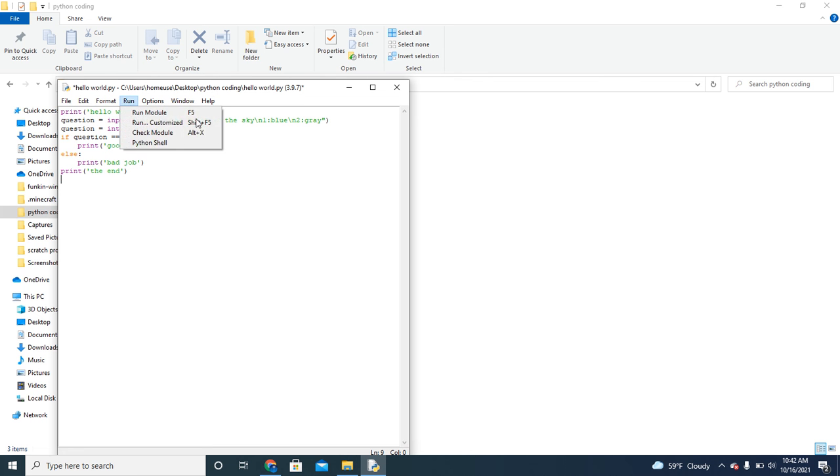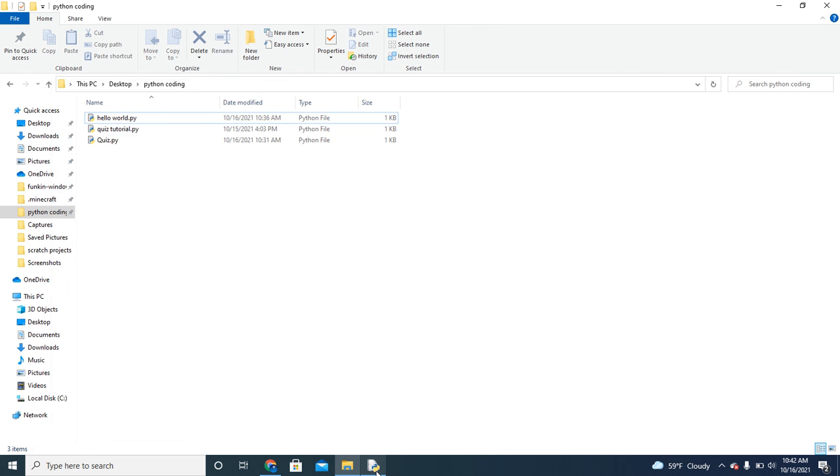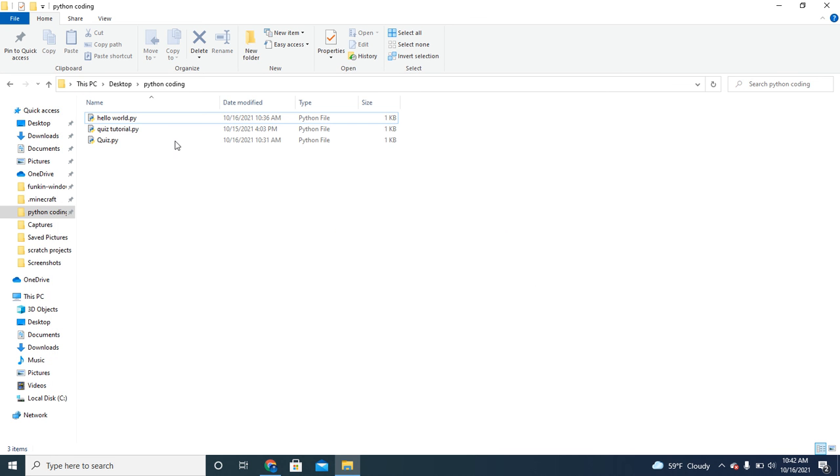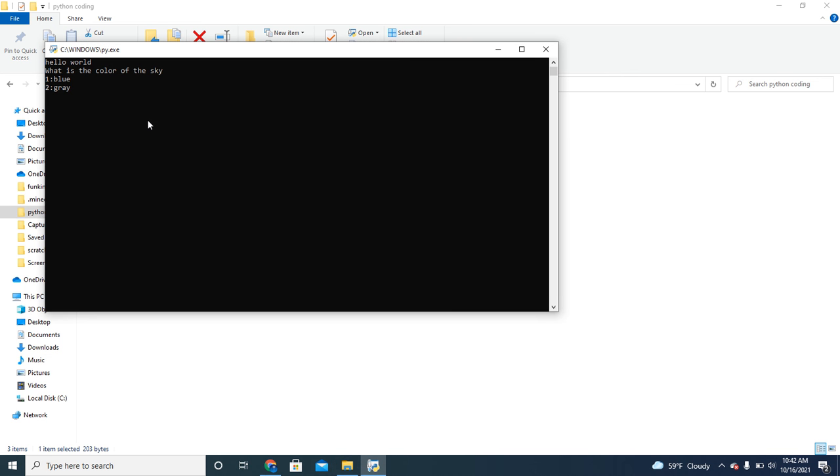And okay, there's two ways to run it. If you're too lazy, you can just press run module. I usually do that when I'm checking on editing stuff. But since I'm pretty sure this is correct, I'm just gonna click on it. Hello world. What is the color of the sky? 1.